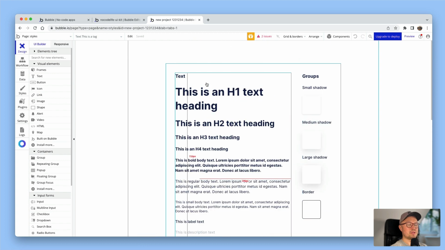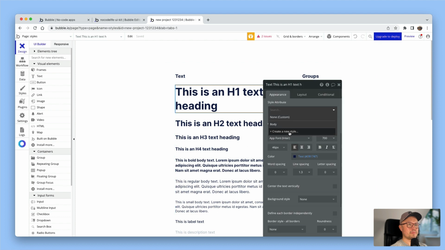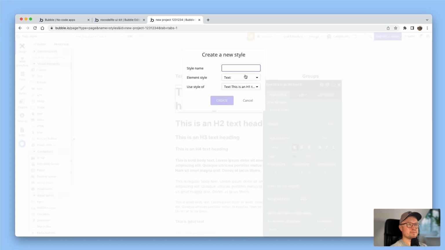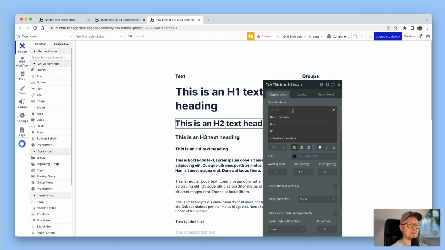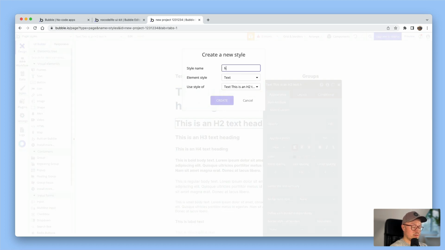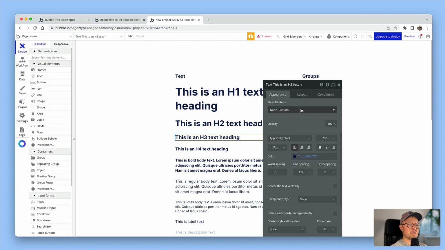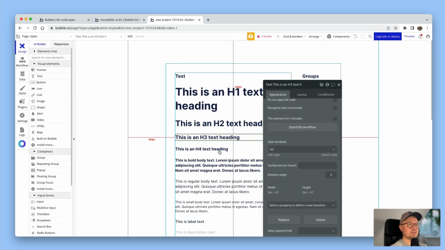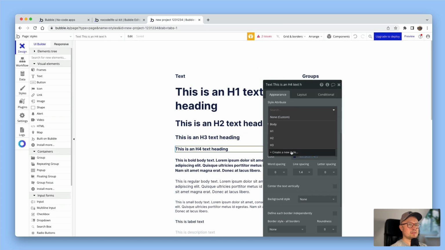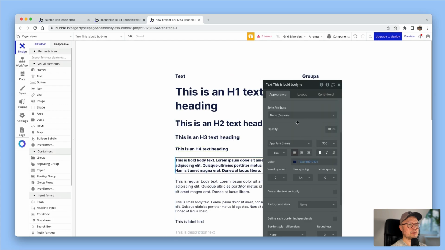And then all I need to do now is go through and click on each one of these and click style attribute and create a new style. So this is going to be H1. H2, and what this is going to do is it's going to create a style in the format of the thing that I've clicked on. So this is just the quickest way that I've found to create all your styles.